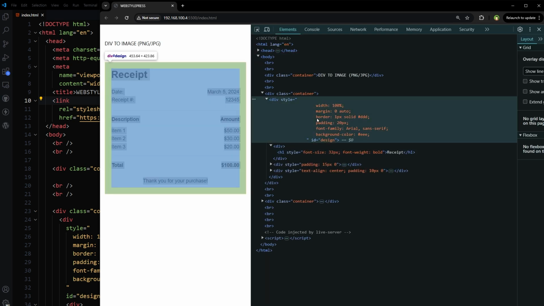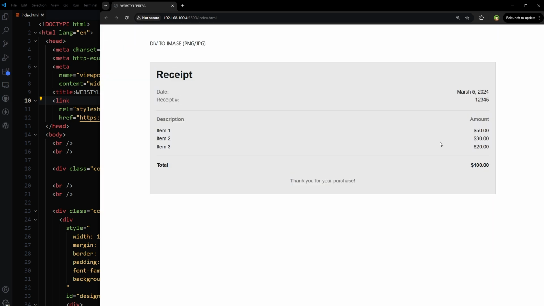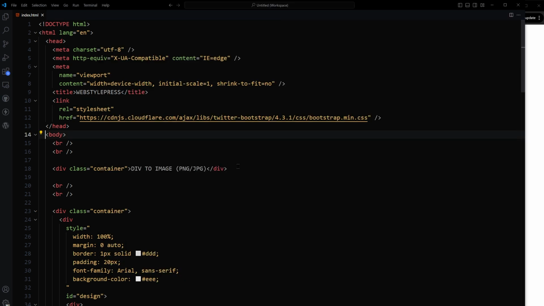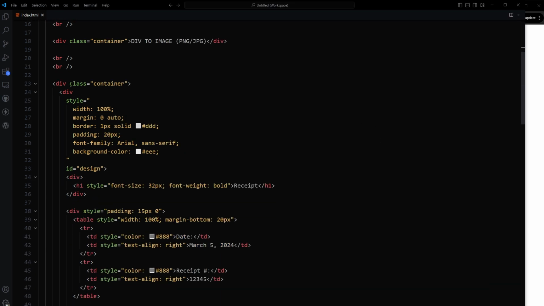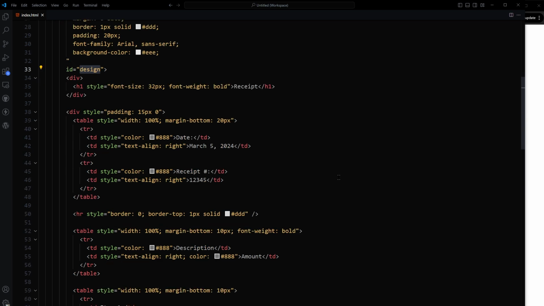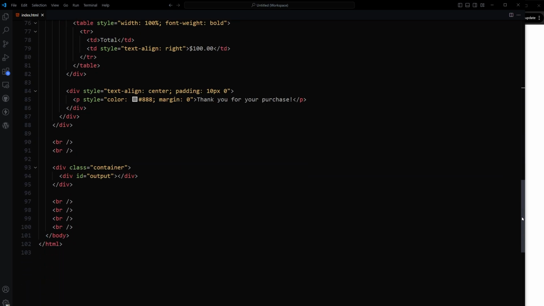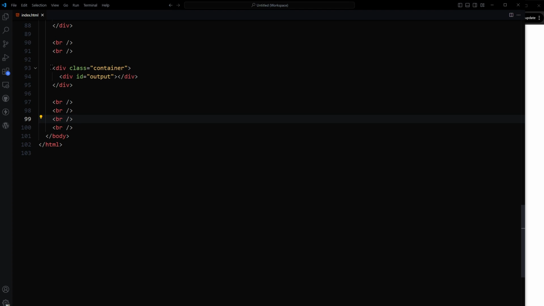So this whole thing has got an ID, design. It will be basically div to image conversion or canvas to image generation using JavaScript. So this is the HTML that I have got: a container, a div with ID design, and then a table inside it. I also have got this second container with the ID output. I want to display that image inside this div.